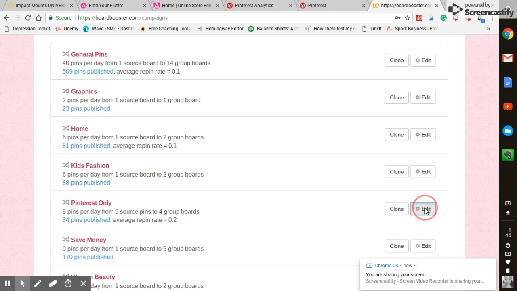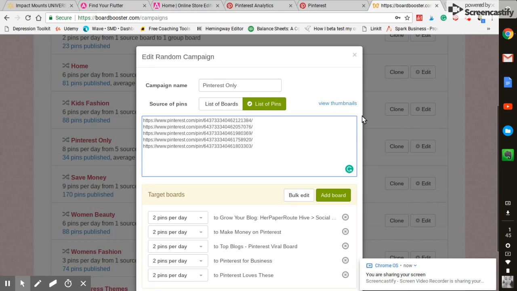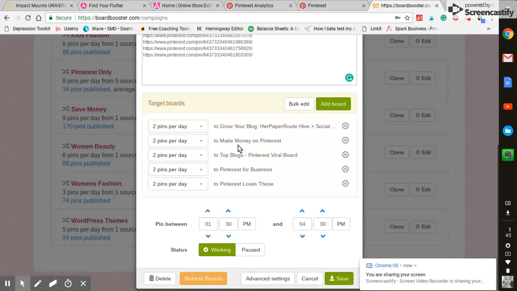I want to show you next the pins that I am specifically pinning. So this is source pins. I specifically want these pins, which I've copied these URLs right from Pinterest, to go to these boards daily. So I have 2 going to each one of these boards, and these are pins that were specifically for Pinterest because I don't want any of the other content that I have about like MailChimp, courses, saving money, blogging to go to these boards.